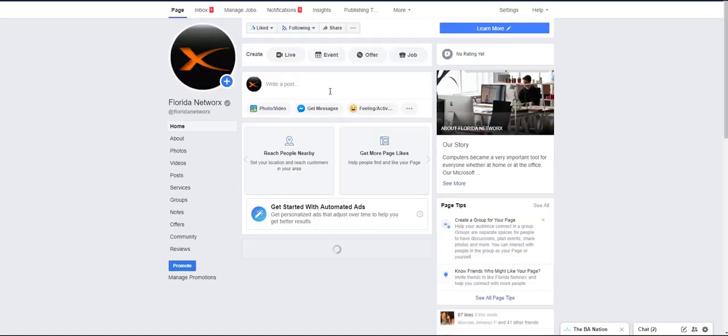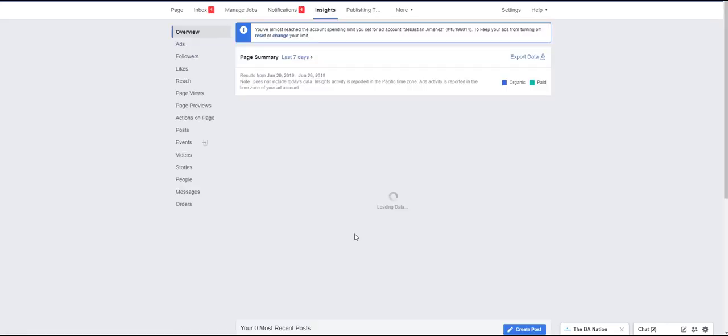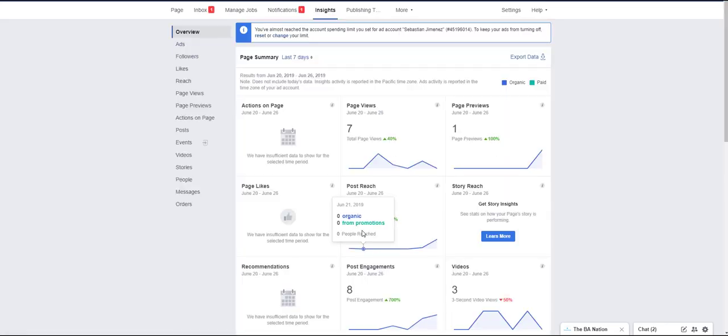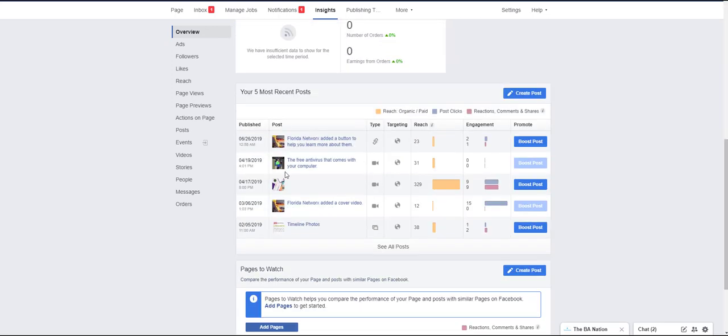So let me go into another page that I have here that is a little bit older. That way we can see some numbers. It's not a great page, but we can see a little bit of numbers in there. So for example, we have these posts, and we can see that this one had a pretty good reach versus this other one. So maybe this one will be good to boost and get some paid visits in there.